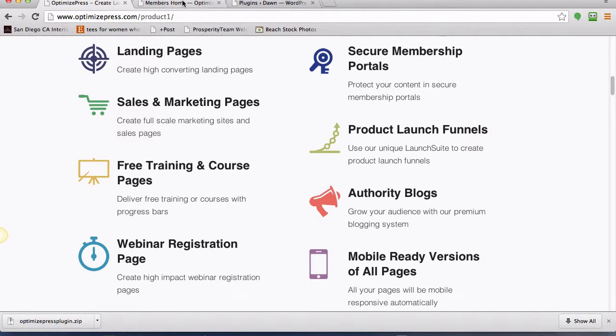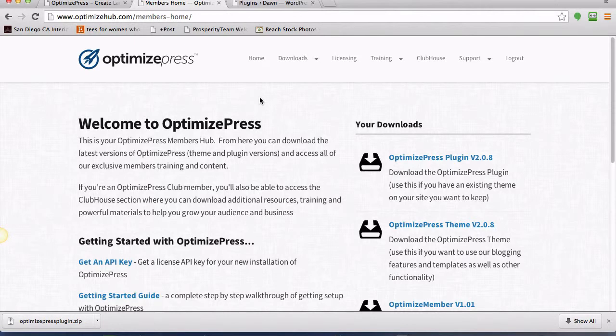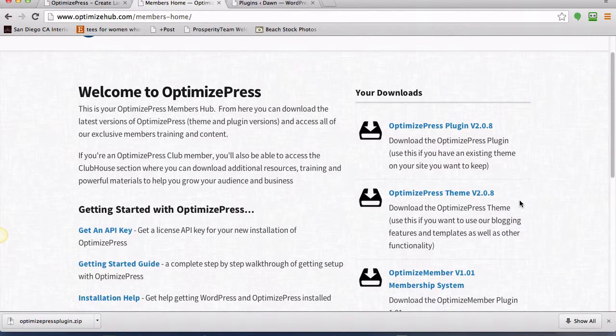So what I'm going to do is show you the members area of OptimizePress so that you can see I do own it. And the first thing you're going to need to do is download either the plugin or the theme. So if you've already got a great WordPress theme and you're just going to be using this for lead capture pages, landing pages, then what you'll want to do is just install the plugin.